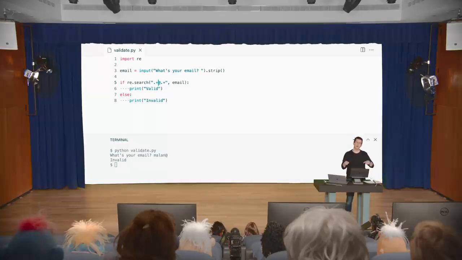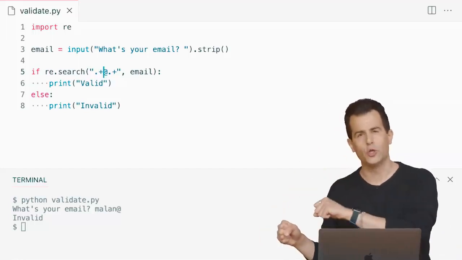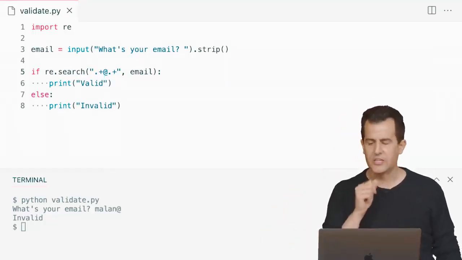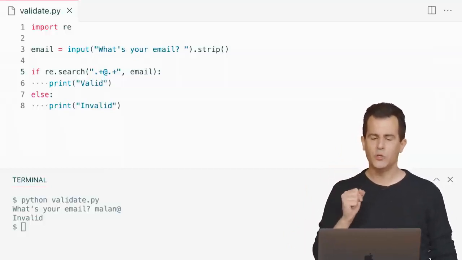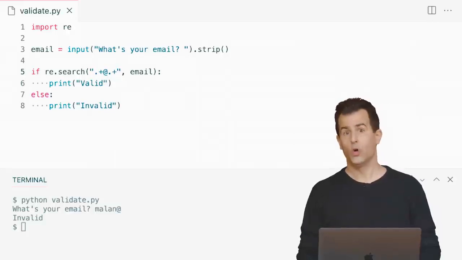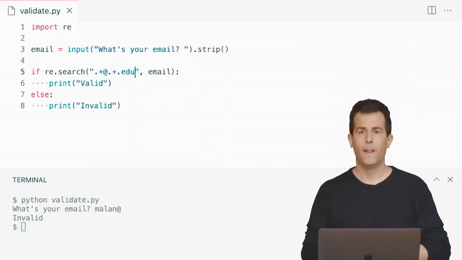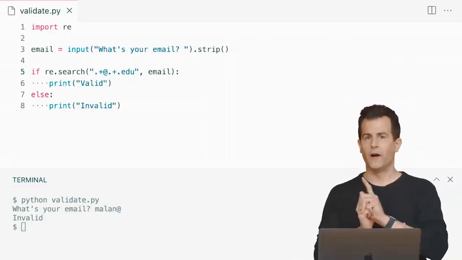Let me propose now that we check not only for a username, but also something after the username, like a domain name, and minimally require that the string ends with .edu as well. I think I could do this fairly straightforwardly. Not only do I want there to be something after the @ sign, like the domain, like Harvard, I want the whole thing to end with .edu. But there's a little bit of danger here.